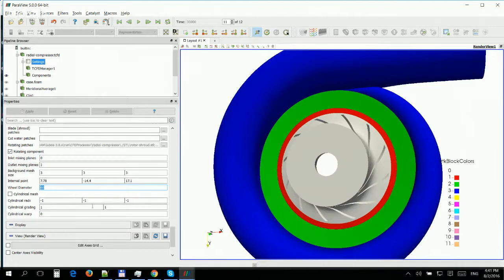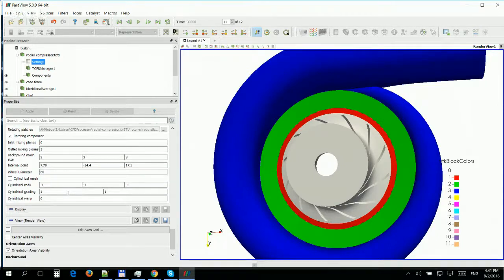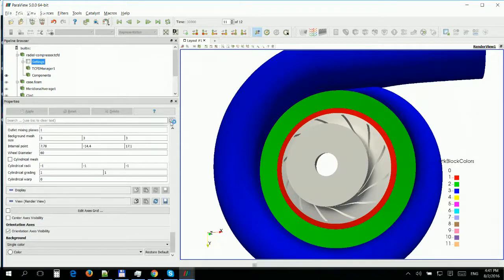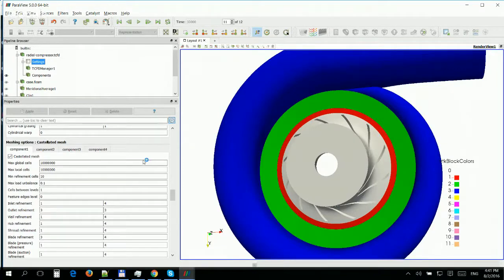It's not even mandatory, but you can. We like to have it there, but it's more comprehensive. You know more information about your machine. And you can have a cylindrical background mesh, and there are other options.